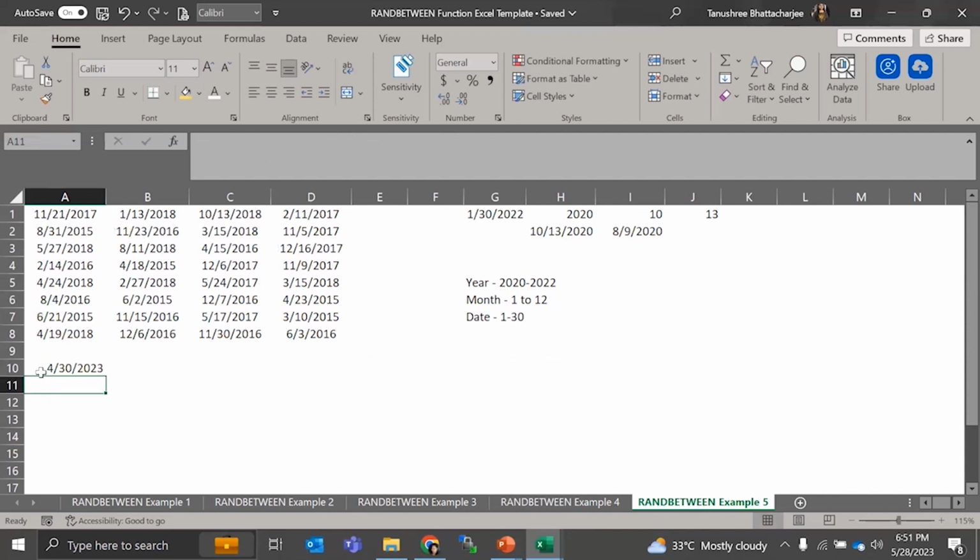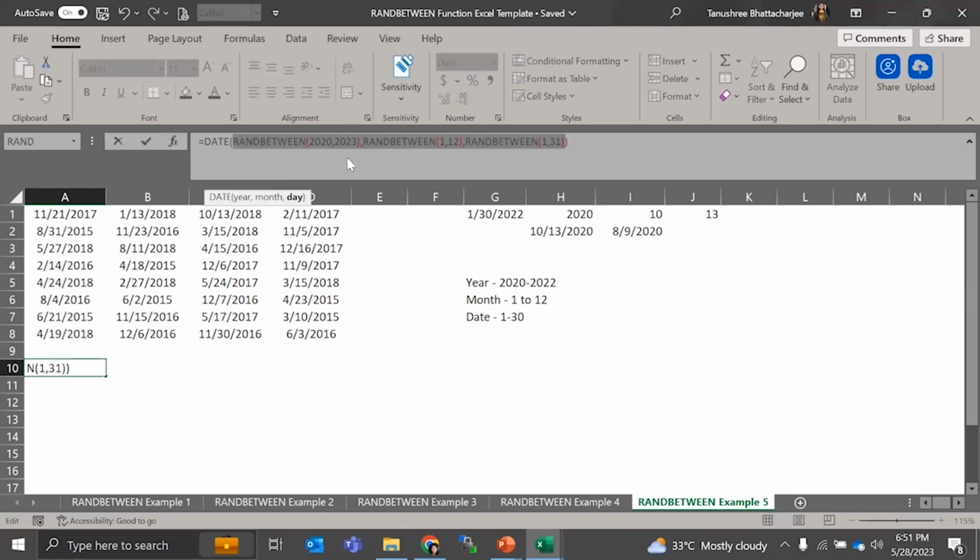Now you see I generated a random date. So this is how you can generate random dates. The DATE function needs three arguments: year, month and date. For each of year, month and date, we generated them randomly using the RANDBETWEEN function instead of hard coding the value, right? So this is how you can nest one function inside the other.